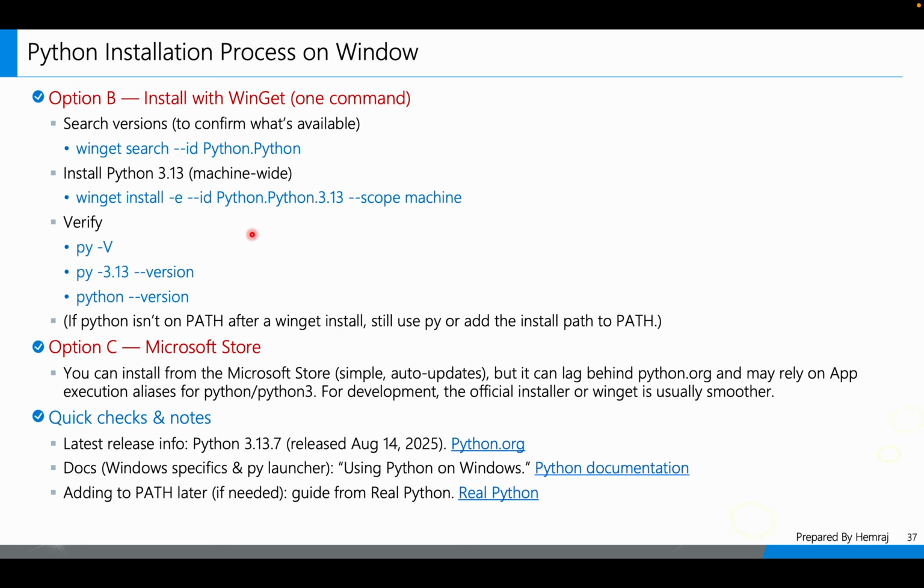Then we have to verify whether Python is installed or not. For the installation verification, these are the three commands that will be used: py --version, python --version, or python3 --version. These commands show you the installed versions. Same thing as before.